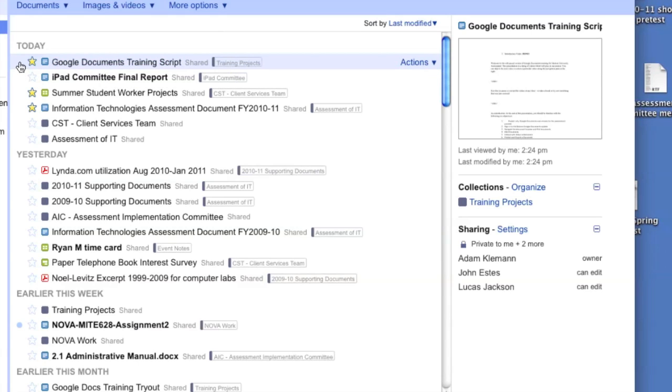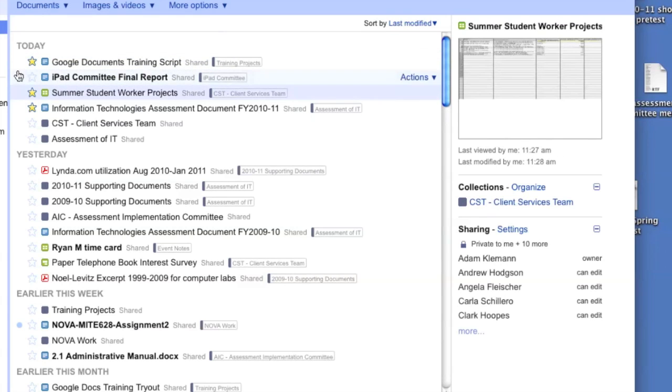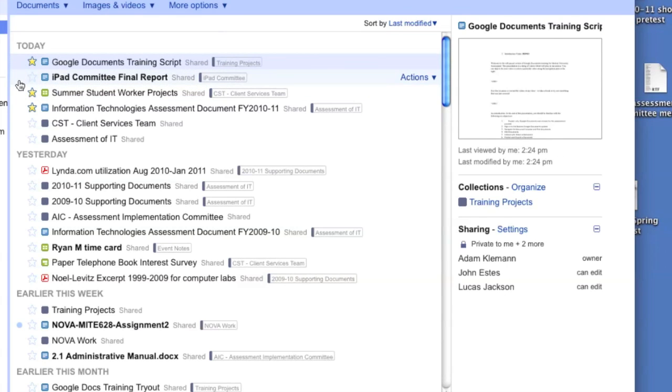But whenever I select a document in the documents list, you'll see that the details panel shows the information about the document. This box here is a preview of the document, so I'm seeing the front page of this Google Documents training script. I can see when it was last viewed by me and when it was last modified by me. The collections that it belongs to, so this particular file is in the training projects collection, and the share settings, so I can see who has access to this document.